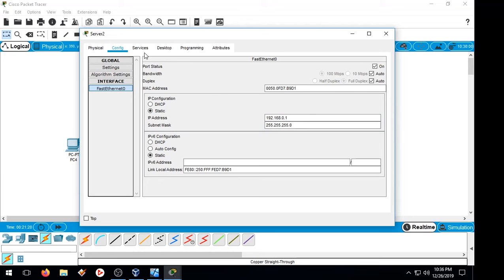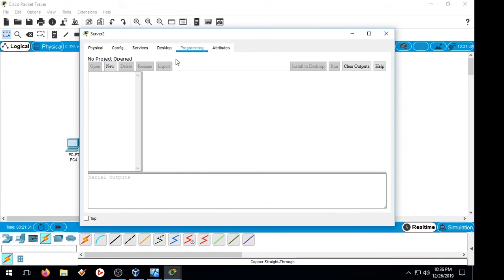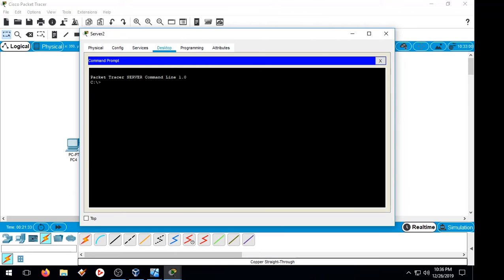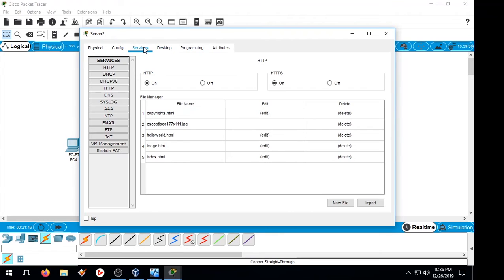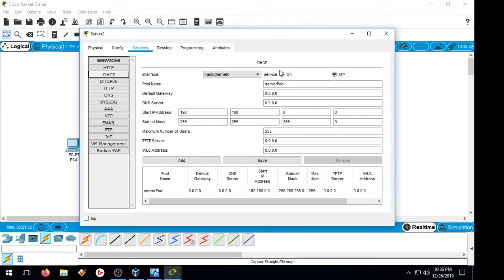Right, and just to make sure that everything is working, we're going to click on programming, desktop, and we'll open the command prompt and type in the command ipconfig. And as you can see right here, we assigned the IP address. So now we're going to switch from desktop to services, and we'll make this a DHCP server. So we're going to turn this on. We're going to change our default gateway and DNS server to this IP address. Same as well for this one.